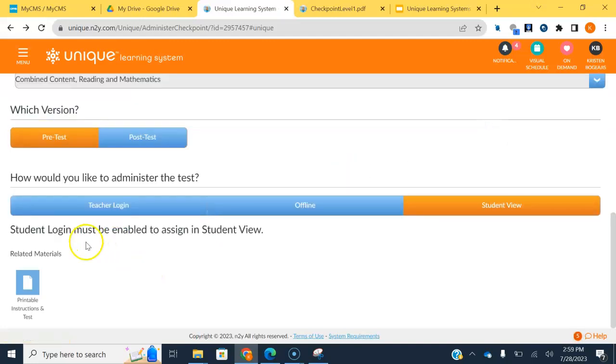See how it's not enabled? Student login must be enabled. I have it not enabled for the students because I don't want that data. And this was particularly important when we were on virtual learning, because I didn't want anyone adding pieces of data that I was not okay with and I did not see how it was obtained, right?